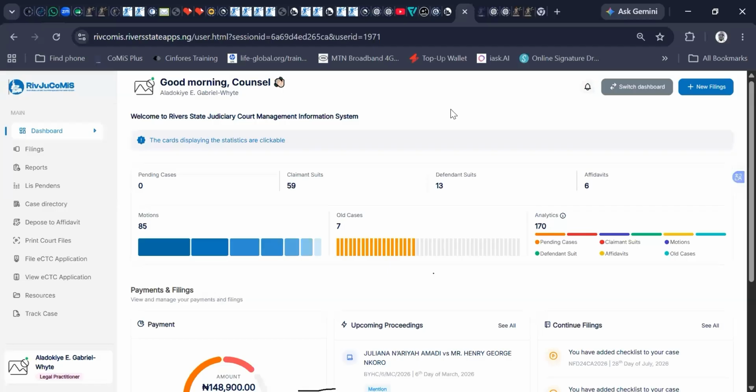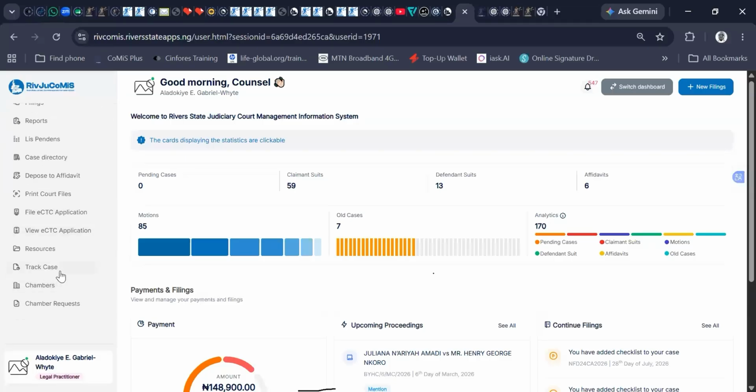But in this new one, everything is now brought to the left side of our screen. Okay. And again, if you observe, you'll see some new things added to it. Things like what? Things like print cut files, file ECTC, view ECTC application, track case, chambers, chamber requests. Okay.